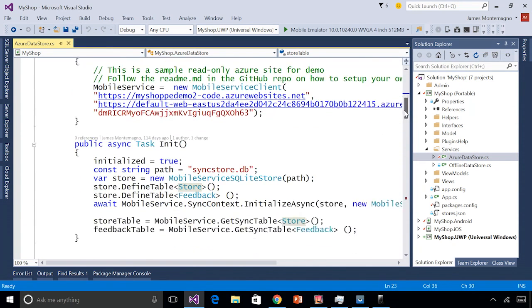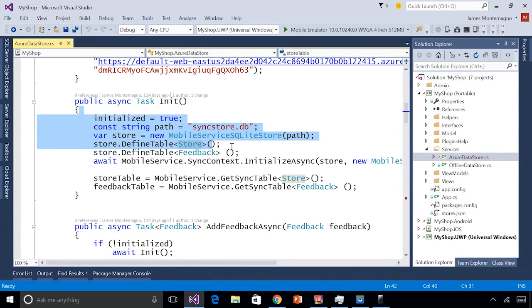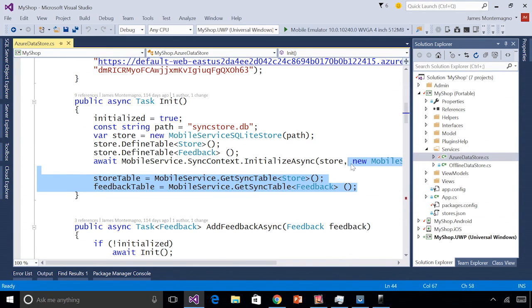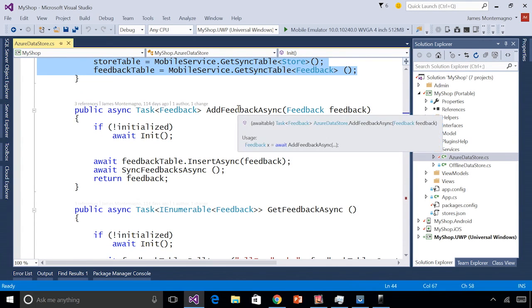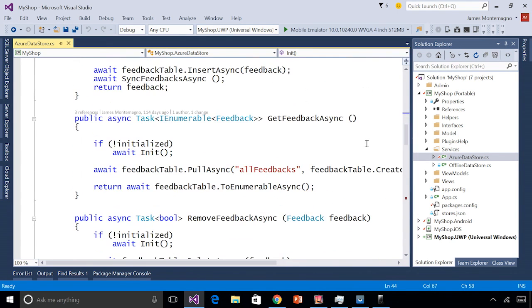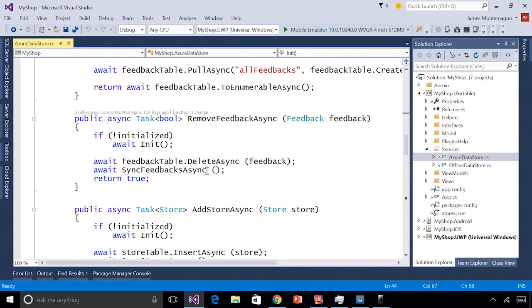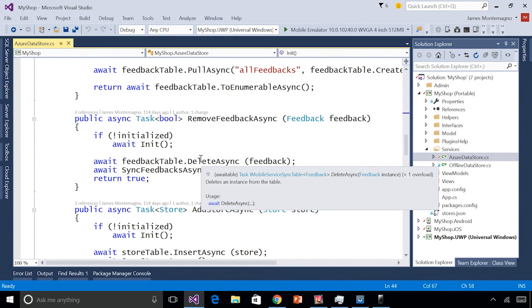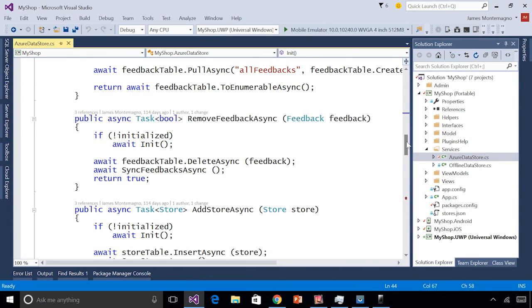Now I want to go ahead and create my tables. What's nice about this is using a SQLite store for online-offline synchronization. I simply create my two synchronization tables for store table and feedback. Then I have a simple way of adding some feedback by inserting it, synchronizing, and returning the current feedback, getting a list of feedbacks, or even deleting them. All the calls are really simple. Simply grab the table, call delete, call ends, insert, or call get. That's all it is.